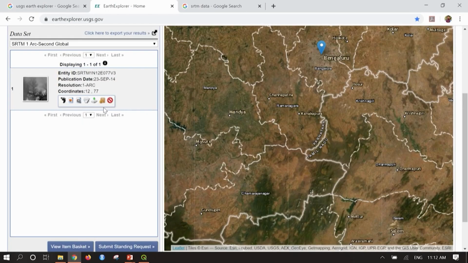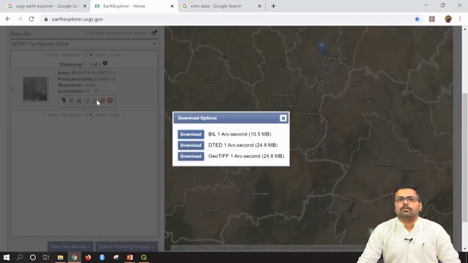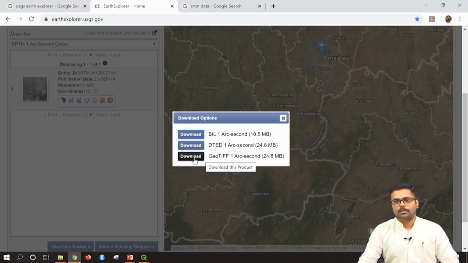Now, the next option is for downloading the data. Here you can see a tab called download options. Once you click on that, you will get a lot of download options. Out of these, you have to take GeoTIFF. GeoTIFF is nothing but georeferenced tagged image file format. That means each and every pixel will have latitude and longitude information. So, I am going to download this, which is 24.8 MB.